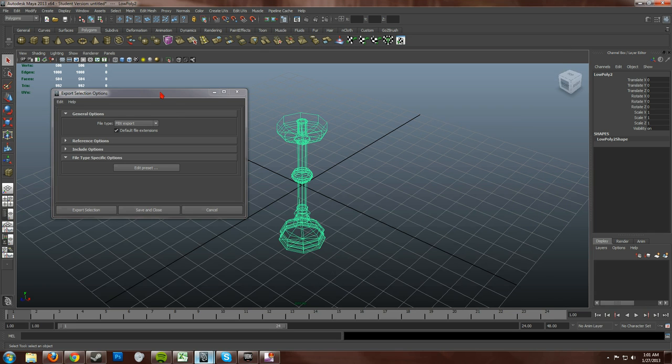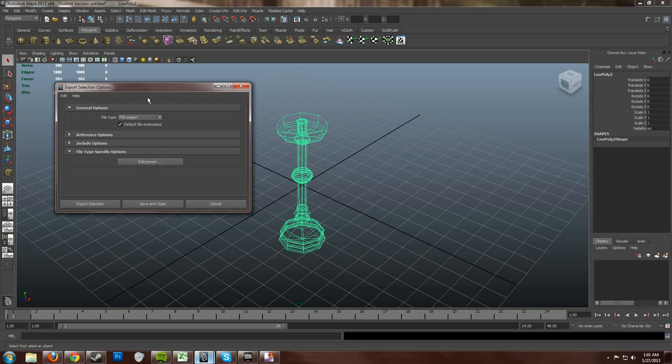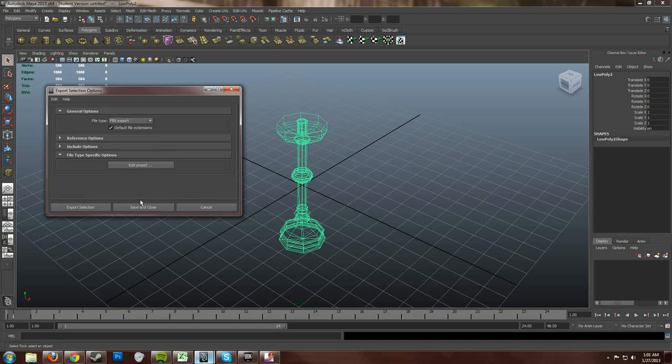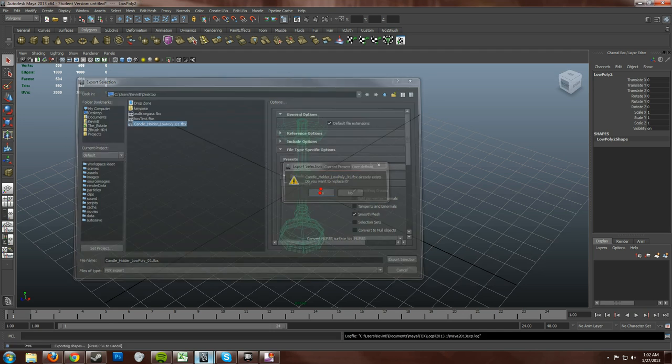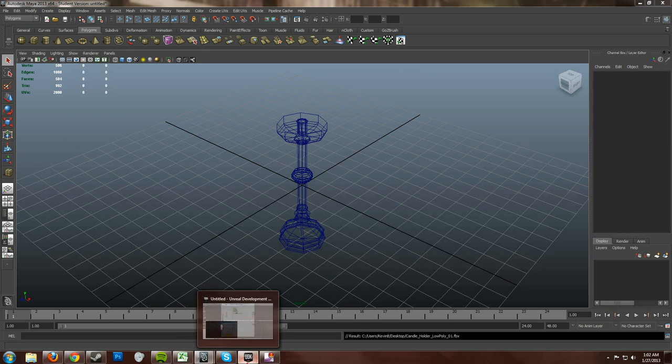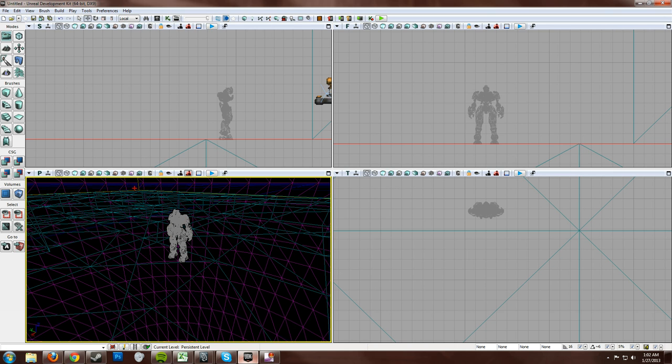You don't have to save the preset. It's already saved for use for right now. And click Export Selection, and go ahead and save over that. You want to replace? Of course. Alright. Jump over to UDK.